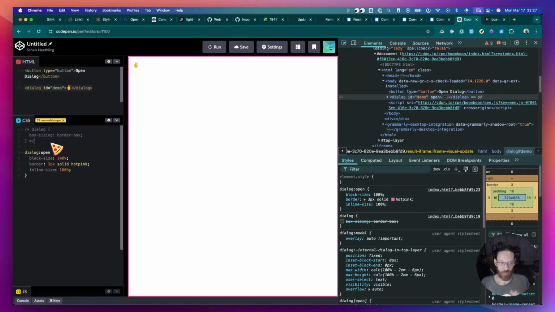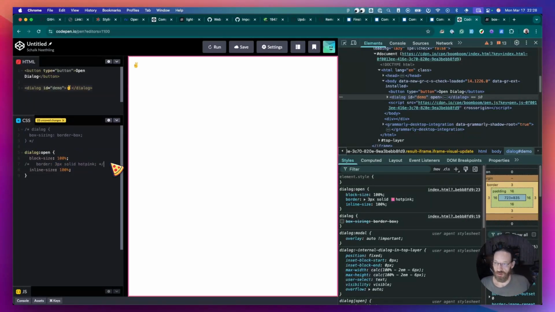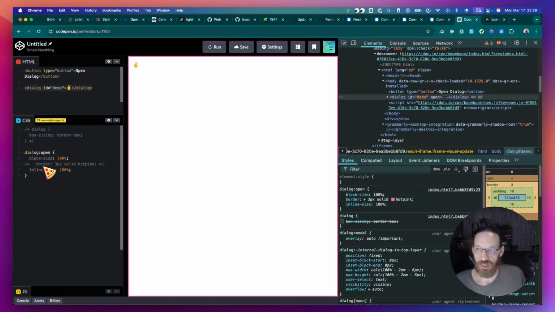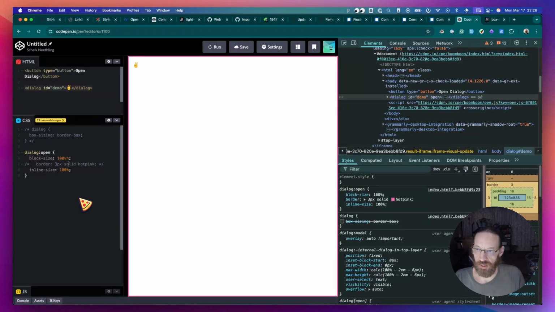So now we're in the world of box sizing content box, which is the default. And I'm also going to comment this out. And we're setting our block size and our inline size to 100%. We could use viewport units as well. So let's do block size, so that's viewport height, viewport width. So we're saying make it full screen, right? Take up the entire screen with the dialog when it's open.